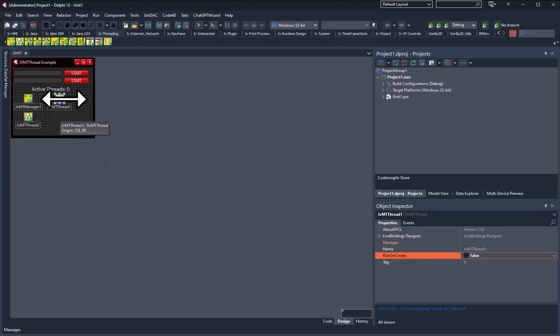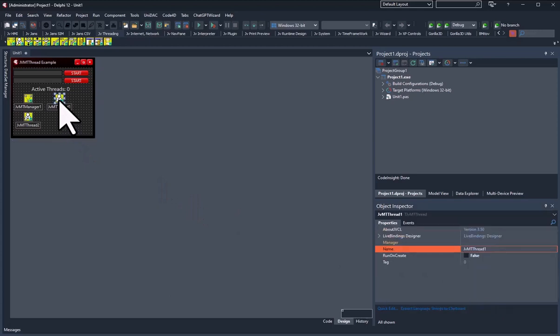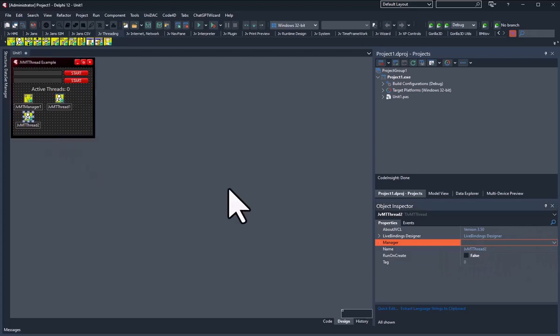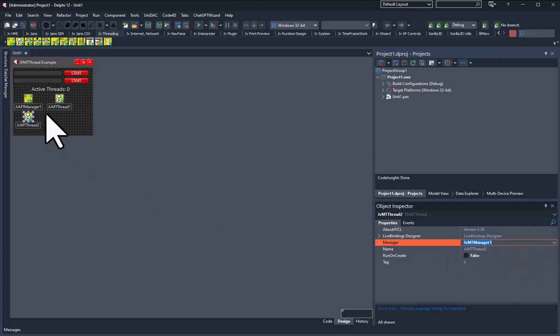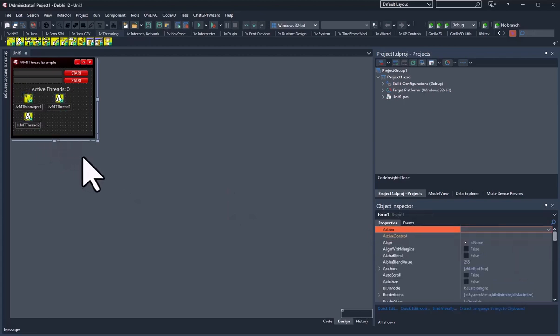But on these, you go to events, and you can see it has its own manager property event. It's got on execute, on finished, and on the process of terminating the thread. So what we're going to do is select this one and give it the manager. So we're going to assign its manager to MTManager1 or whatever, and we're going to do the same with this one. So now both of these are now children controlled by this thing here, right? The manager. So now what we'll do is we're going to basically essentially start programming.